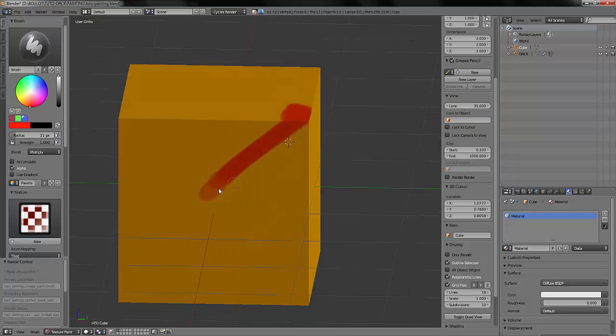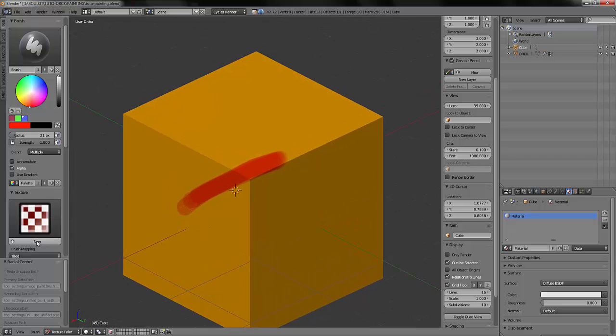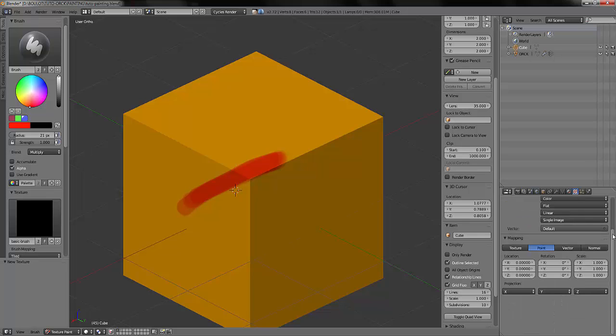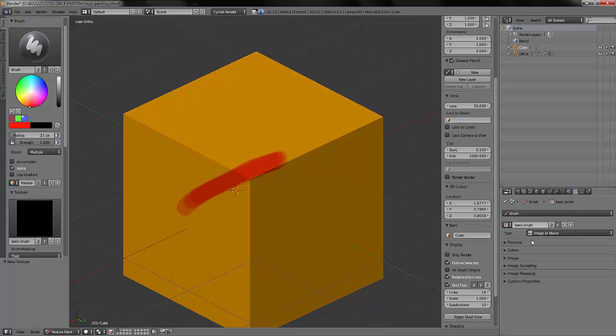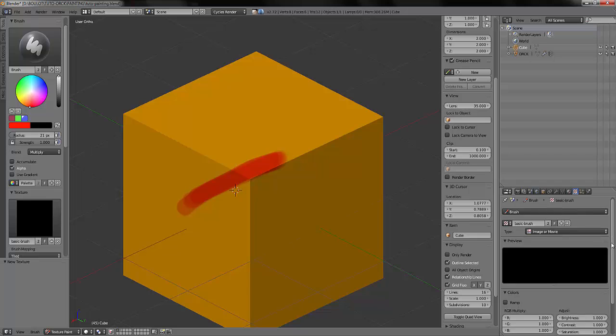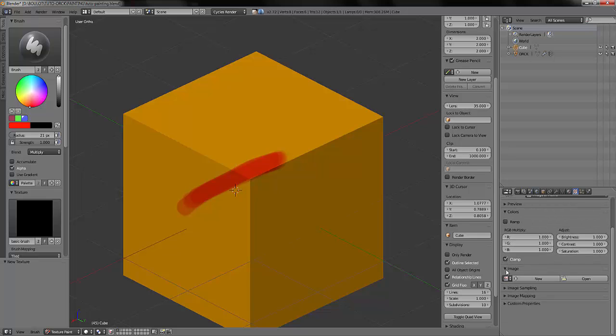So let's create one texture. It's pretty simple. Create a new texture here, call it basic brush, for example. Create a fake user so that you won't lose it when you reopen your file. Here in the texture, you go on brush, and in the image, open the image you want.